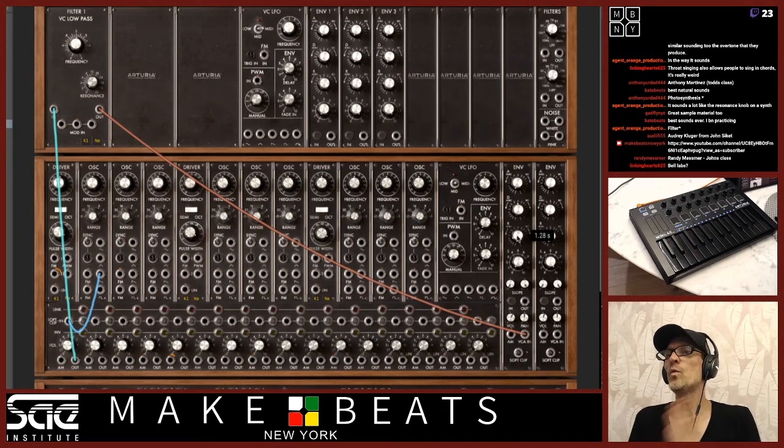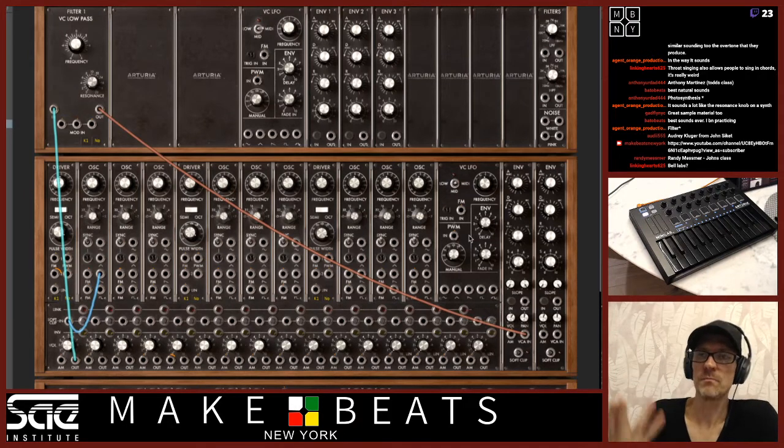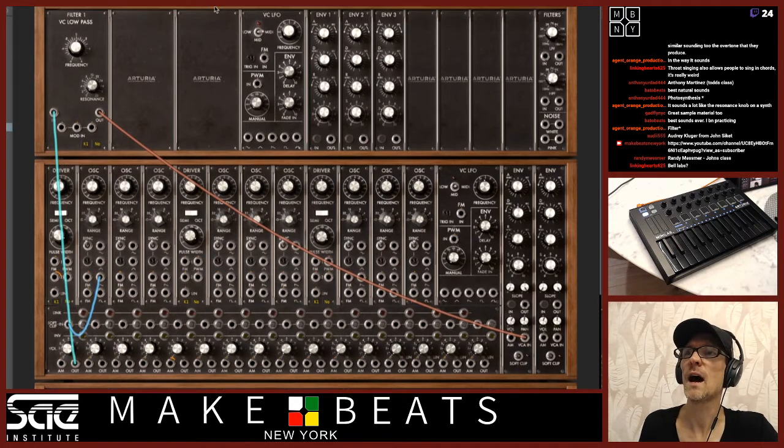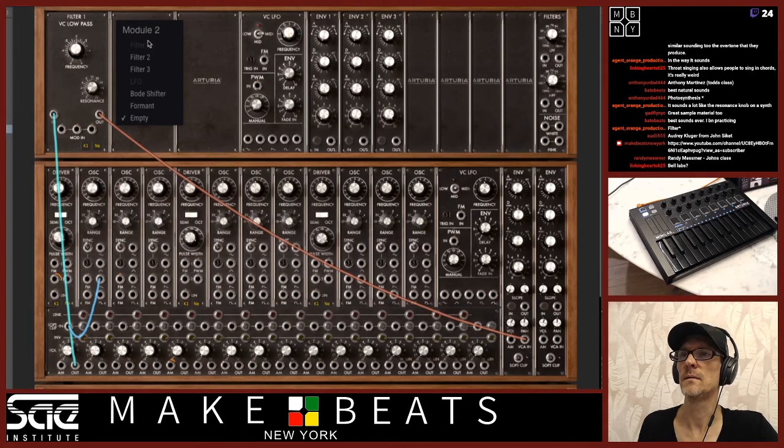Now, the reason why it's called modular is because you have all these modules, and if you wanted more, you could just buy more. And they have that set up here. It looks like they've got just a bunch of oscillators set up for you already. But up top, you can actually go ahead and put your own stuff in here. You can choose from different things.